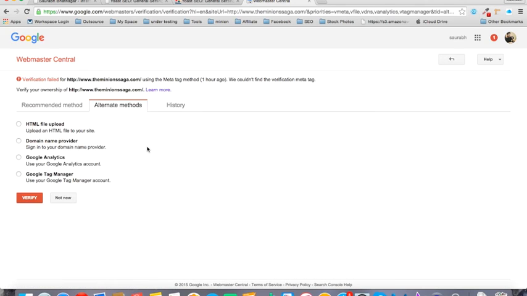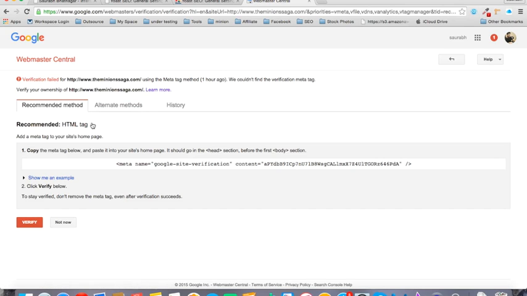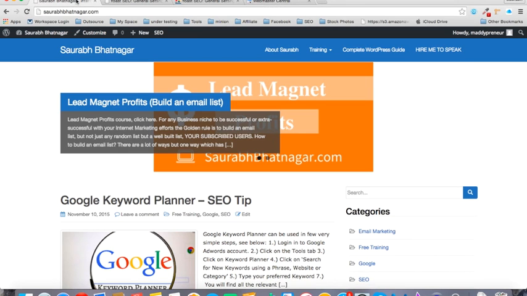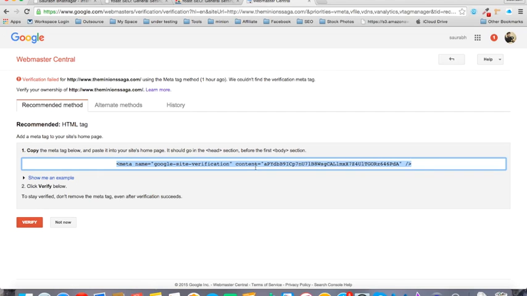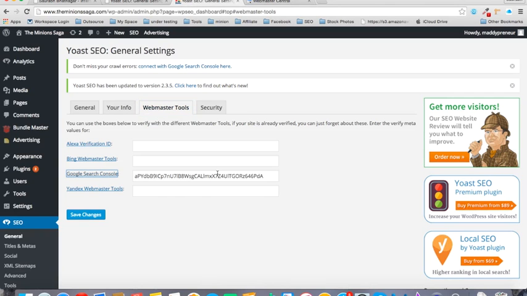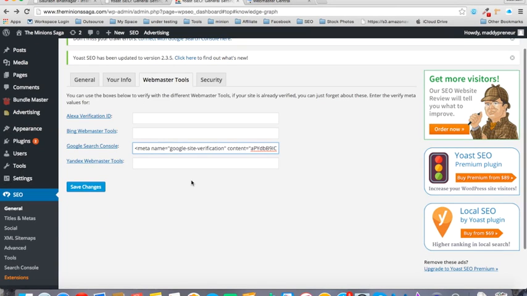In the general case, the recommended method is HTML file upload, and in the alternate methods you get this option of HTML tag. But in my case, because I have already verified saurabhbhatnagar.com, the recommended method is HTML tag. What you have to do is select this particular thing, copy it, and then go over here, press Control V, and put the complete text over here.